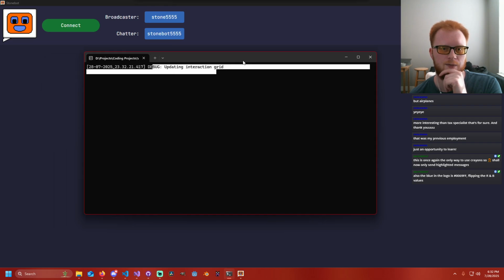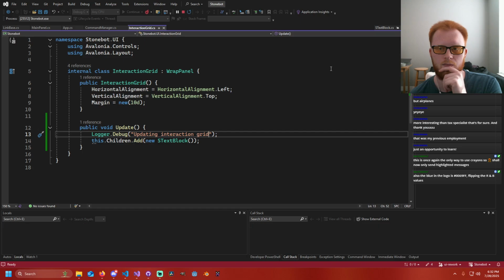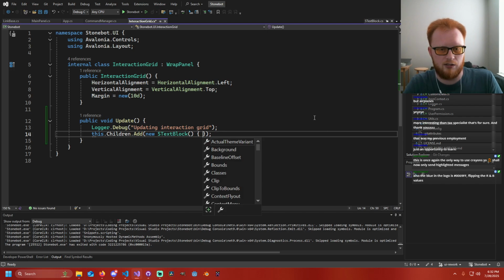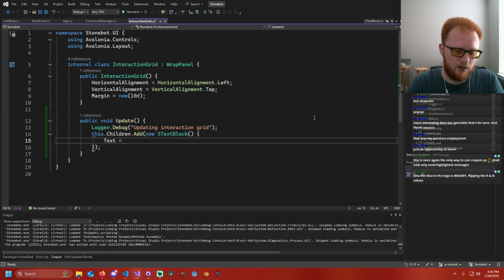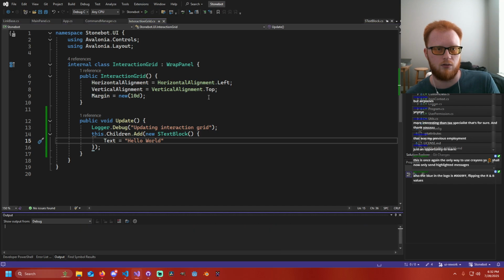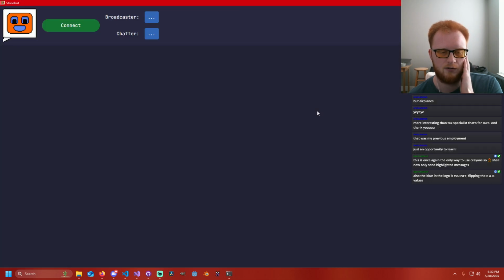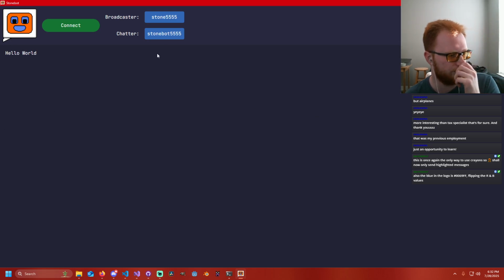Oh, it did. Okay, nice. Okay, so this is running. Let's add some text to this, maybe. Hello, world. I know I don't need the this dot, but I'm keeping it there for now. Oh, there's the hello world. Okay. We have successfully rendered a UI component. You may now PogChamp.